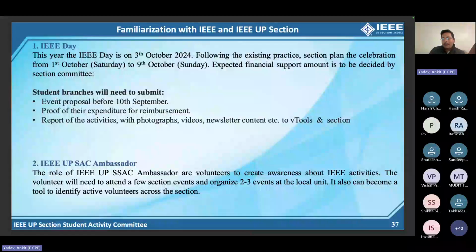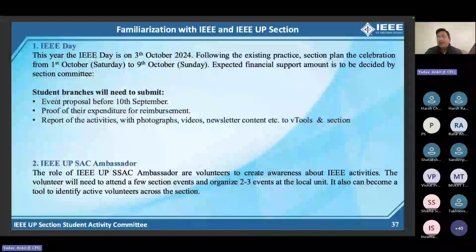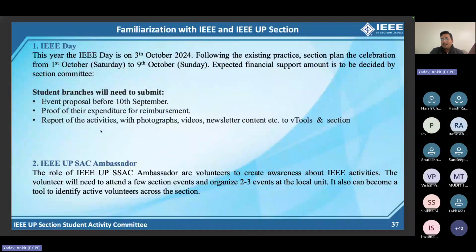You need to submit the proposal, section will approve it, and then you need to organize the event, collect all the proof, and submit the proof to the section for the reimbursement. So whatever payment you make, the receipt and everything you need to submit to section, and section will reimburse that. And of course, you need to report those activities with photographs, newsletter and IEEE notice, everything.